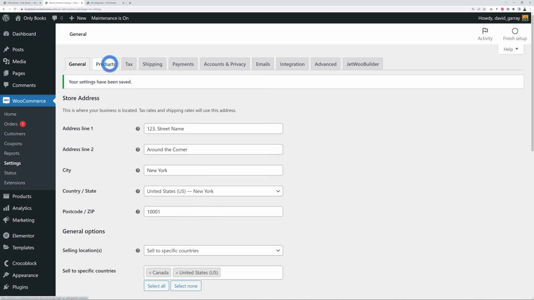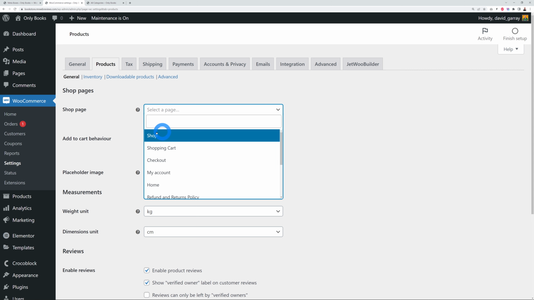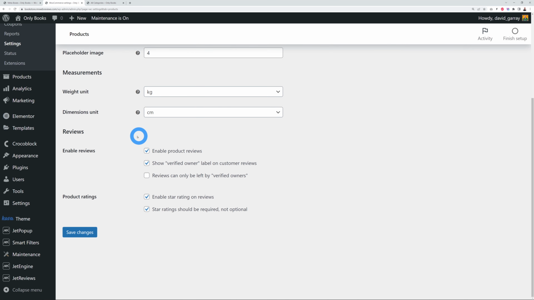Next, let's have a look at our product section here. So as you can see, we have the shop page. So at the moment we have none defined, but normally you would select the shop page right here. It is created already. So click on this and select it. And now if you want to enable reviews, these are actually not the same reviews that we are going to use. These are the built-in feature that come in with WooCommerce.